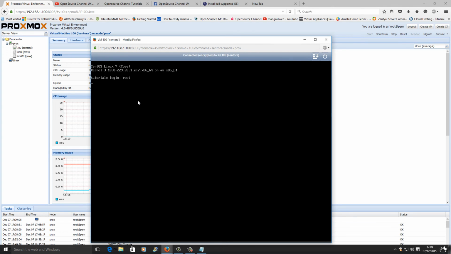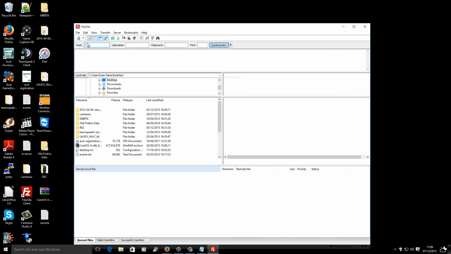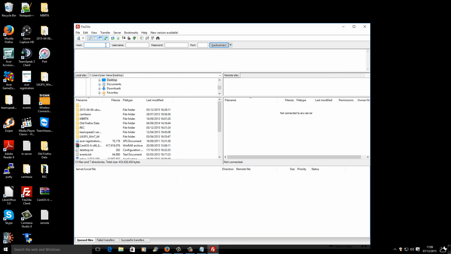Let me log in as root and the password for my server. This is nothing to do with the one I just showed you for CentOS. This is the actual root password for your server. Here we go. By typing ls, you can see the file password.txt. You can actually FTP it, or FTPS in this case, with port 22, and download it to your desktop, as I'm going to do now.